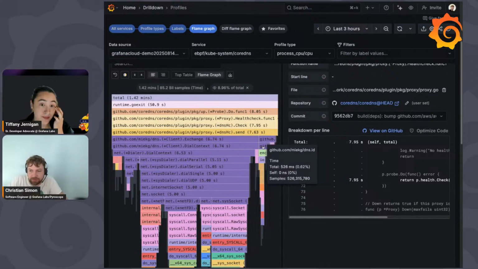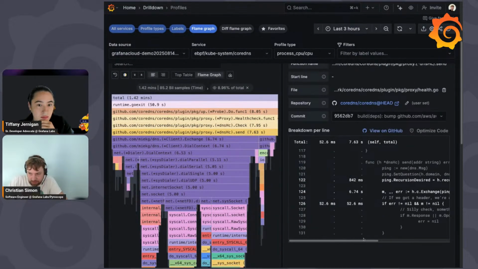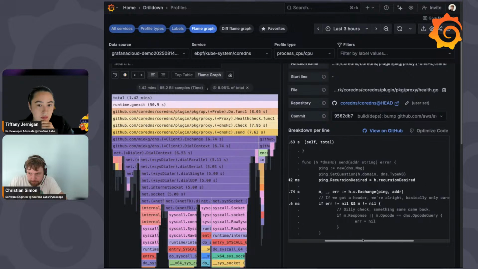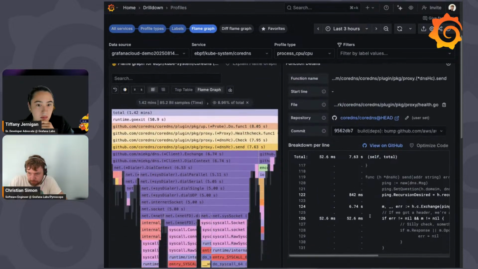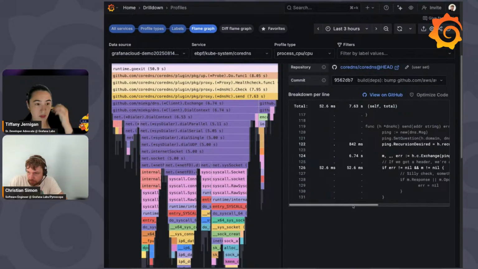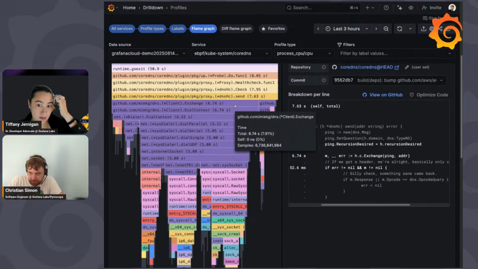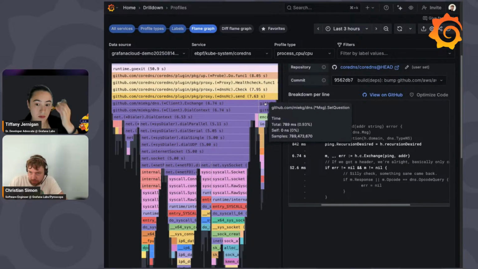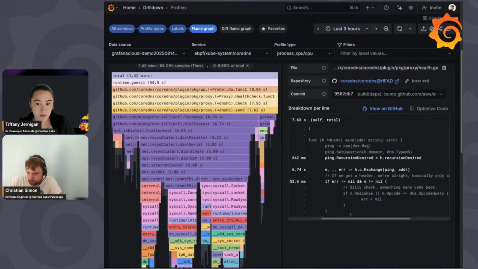Now I guess we can also see other parts. We were in send earlier, so I guess we can see a call to exchange and to set question, which I can't see right now.